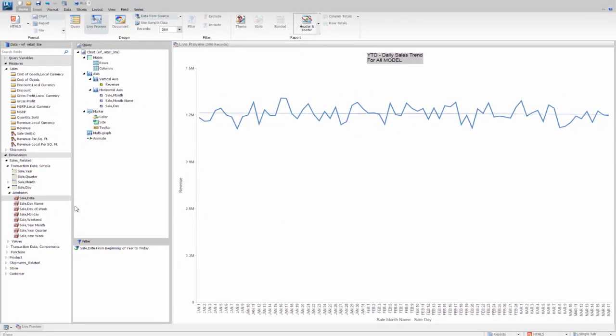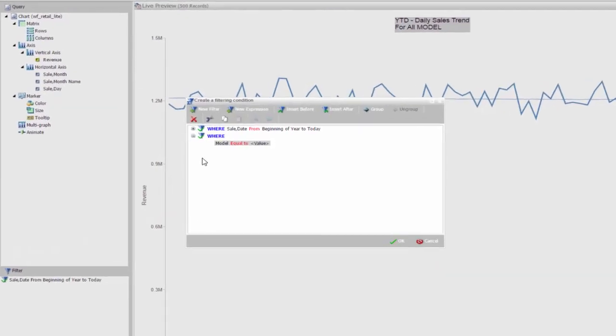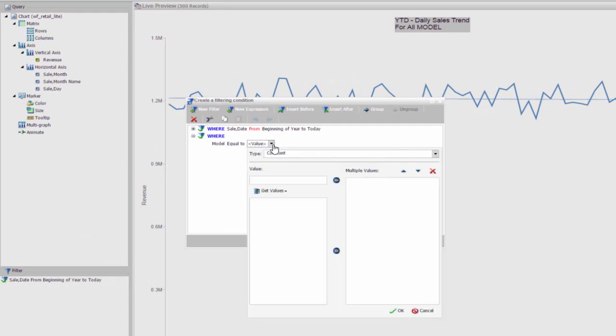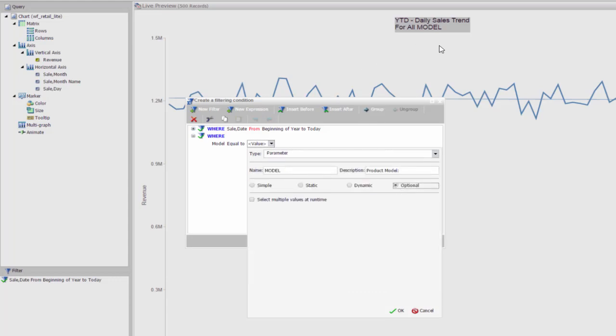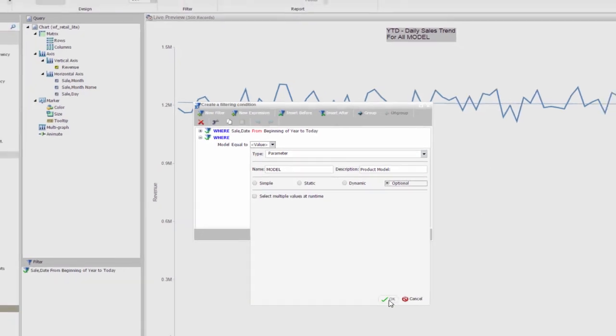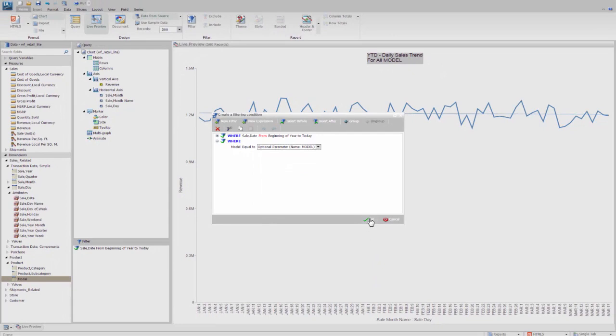So the final two things that we have to do, of course, is actually to put the model in the filter of the report. So we'll go down here to the product category. We'll drag model into the filter area. And if you remember from any of the other auto-link charts, we need to change this to a parameter, and it's going to be optional so that it'll run for everything, for all, or for all models of a particular type. And that's how you create an auto-link target report.